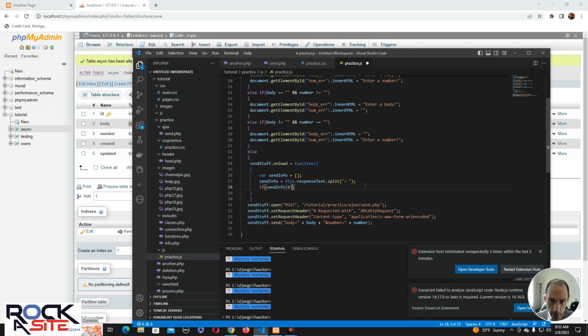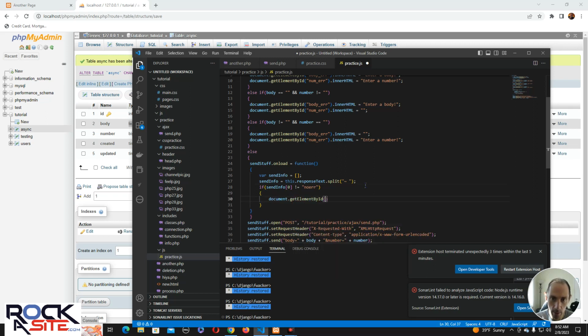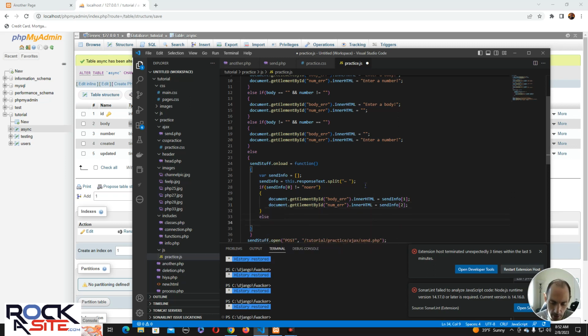Now, if send info index 0 does not equal no error, meaning that there was an error, we are going to set body error inner HTML equals send info 1. We're going to send out both anyway, even if one doesn't have an error. But if it doesn't have an error, it'll just be blank, and the other one will not be blank. It's just that simple. Now, else, now we're going to do what we want to do.